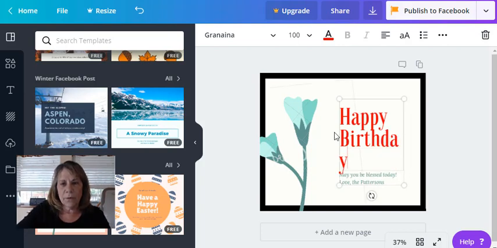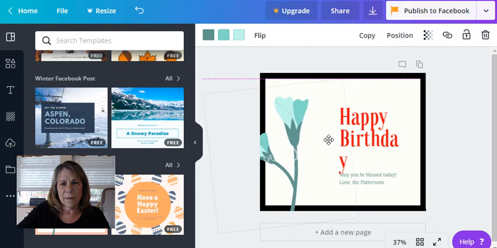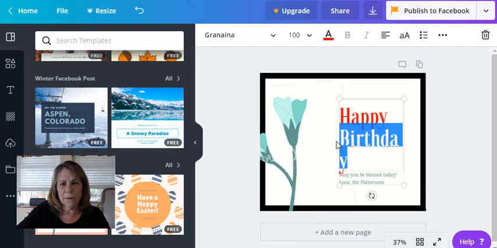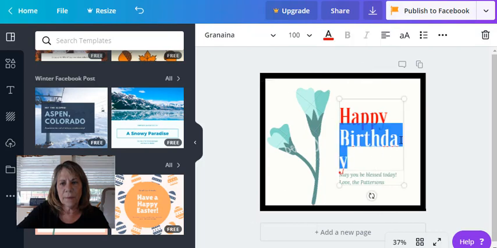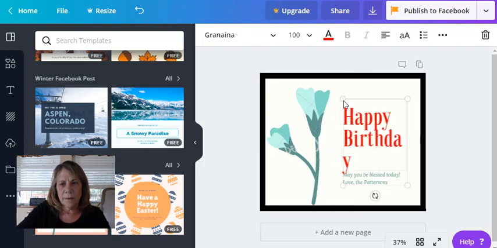Well, we gotta move it over because it's not, let's go over. Well, you get the idea, and I can move that over. We need to open it up a little. All right, there you go.